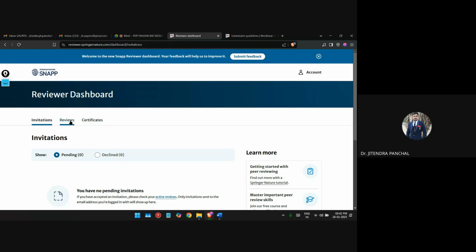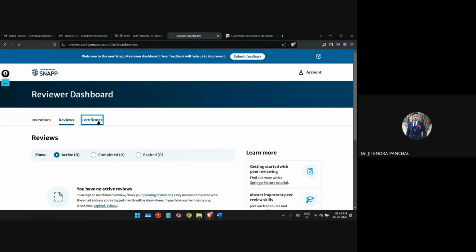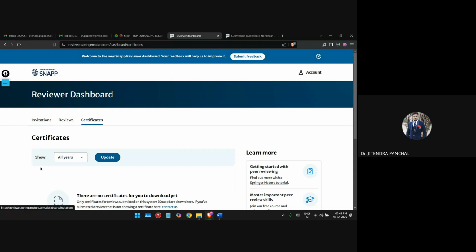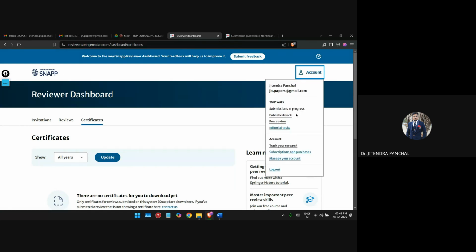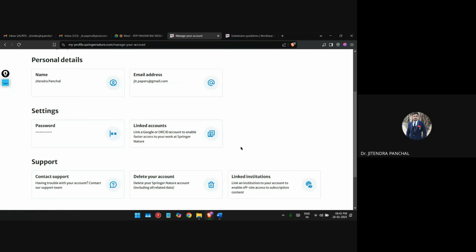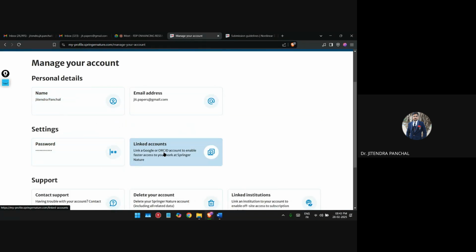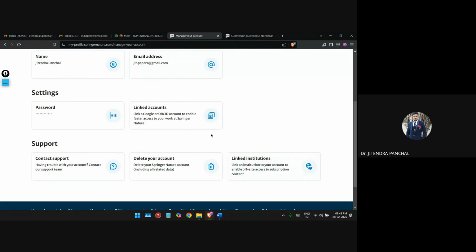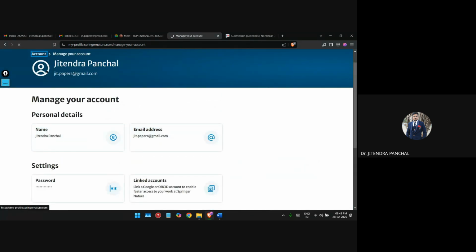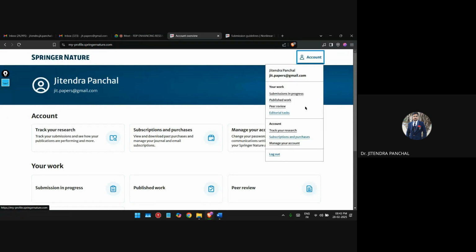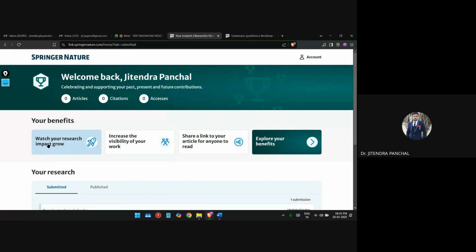Yeah, this one is not there. Review: if you have done any review of a research paper, then it will show up over here, right? Otherwise, what we can do is manage your account. You can change the details of your password and everything, right? Next one, let me see if I am able to delete my submitted article or not.